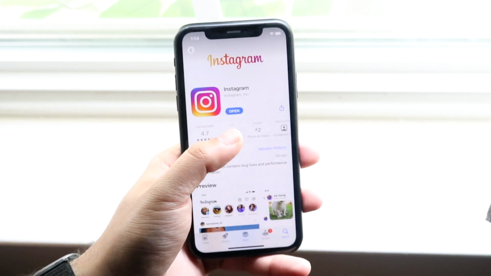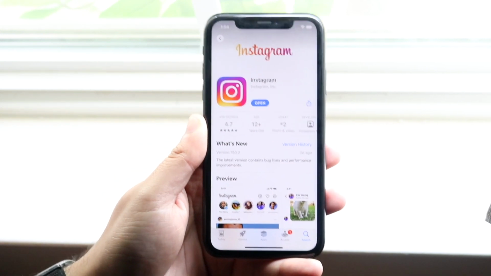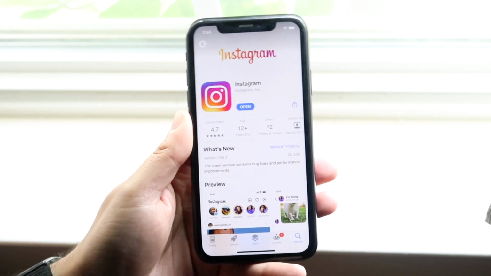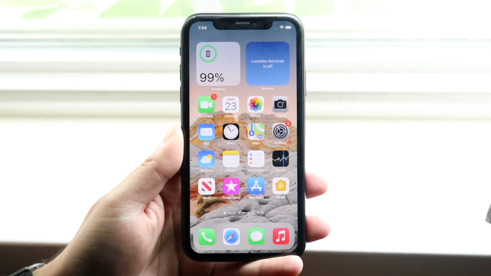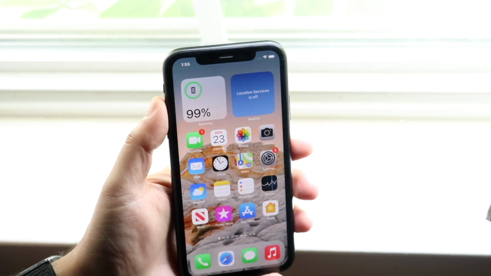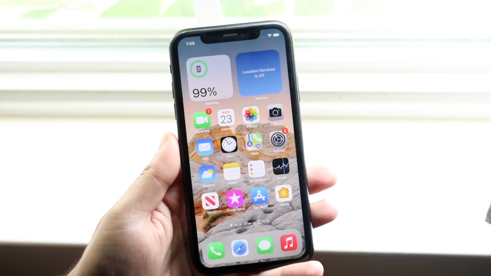And if this little open button says update, then you pretty much know what the issue is. You just have to click the update button, and that'll go ahead and update the Instagram app. And then you want to try the same thing. Go into your Instagram story, click the volume up or volume down button, and that should end up playing the volume.